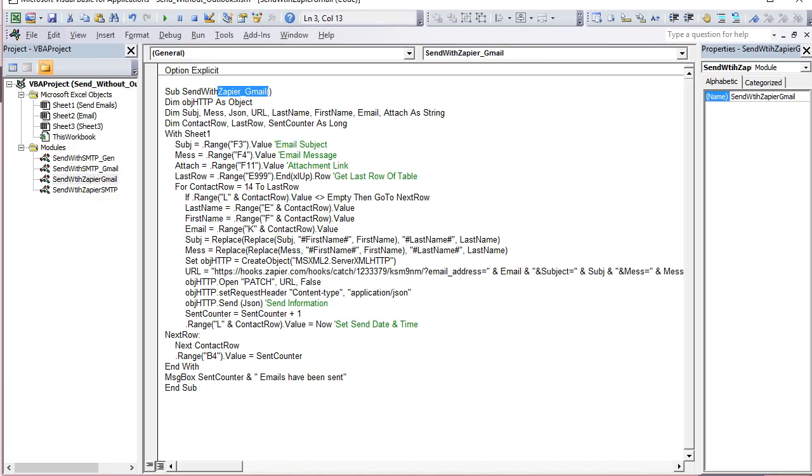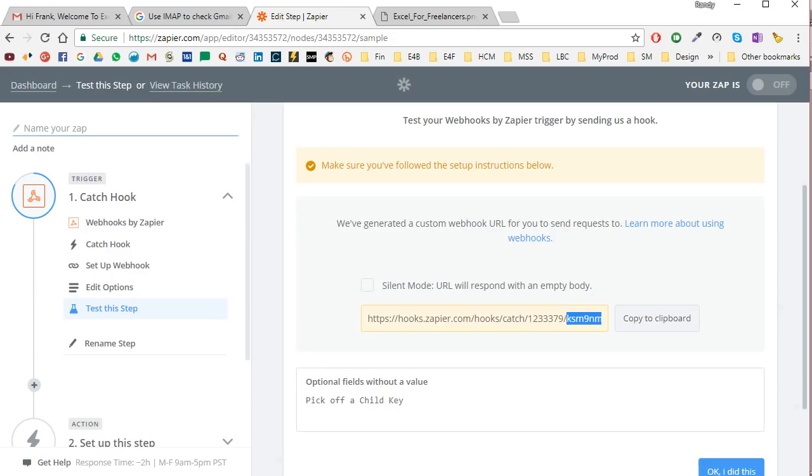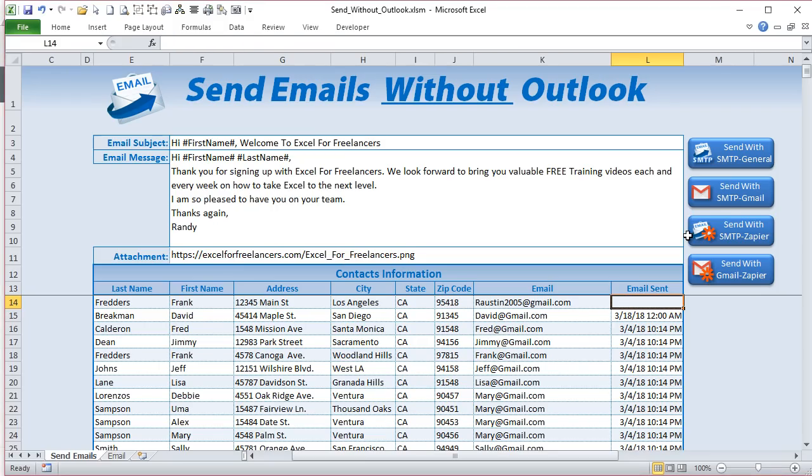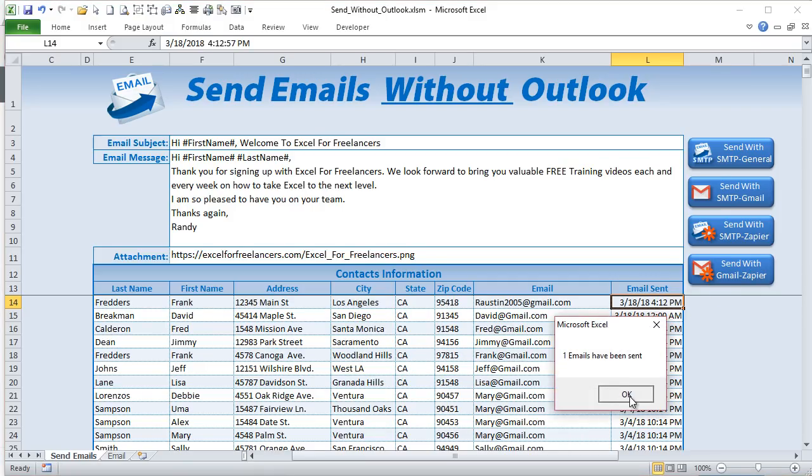Back into Zapier we go, and let's continue. Oh, let me run that macro first. So let's go back into, let's delete this. Let's go ahead and run that. I've already assigned that macro here to this button here. So we'll go ahead and run it. And one email has been sent.